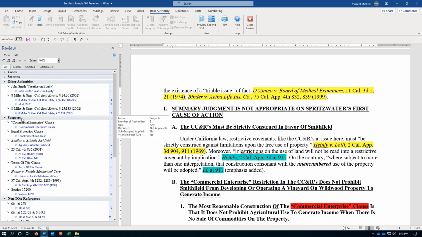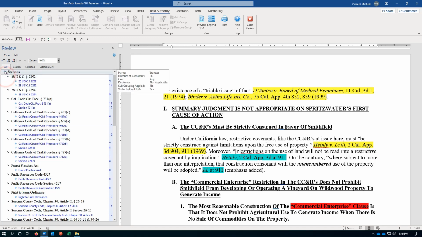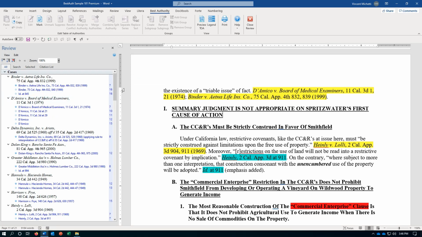And we have this category here called suspects. We're going to come back to suspects in just a minute, but this is a very important category when it comes to making sure that we gather everything in this document that needs to be included in the TOA. So let's go ahead and expand these back up, scroll up to the top, and talk a little bit about the content that's been identified here.